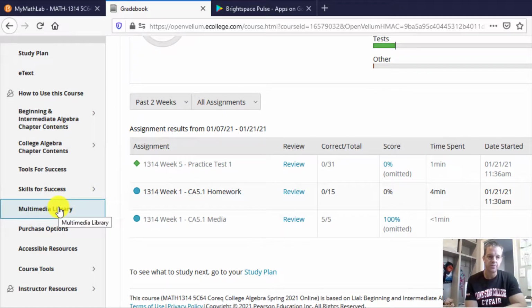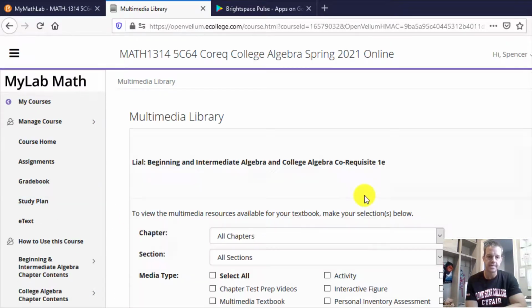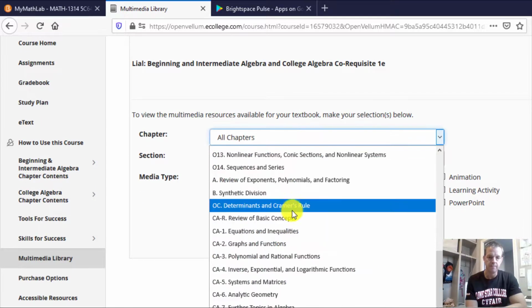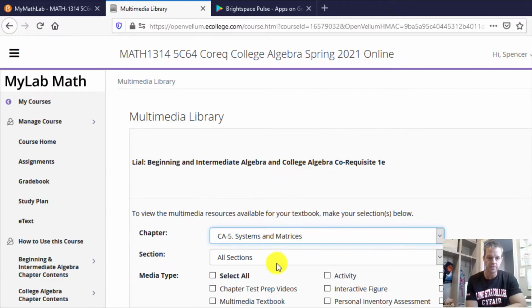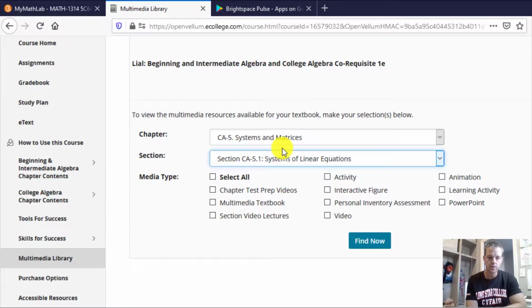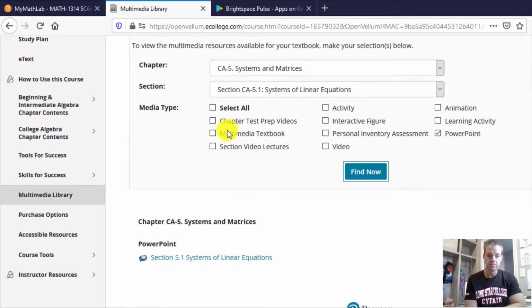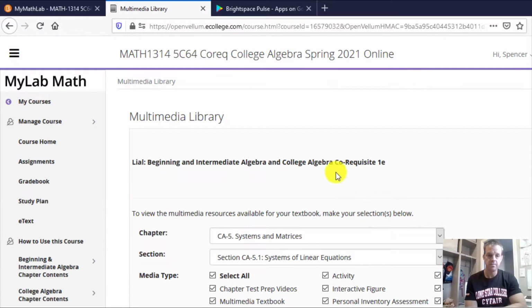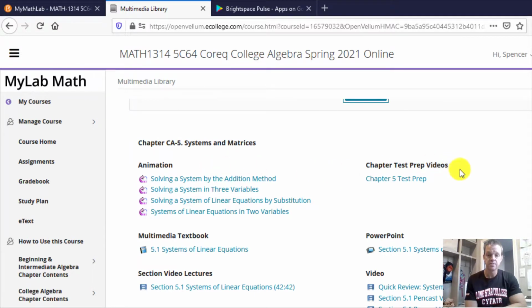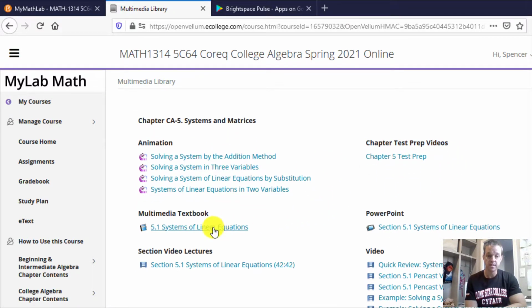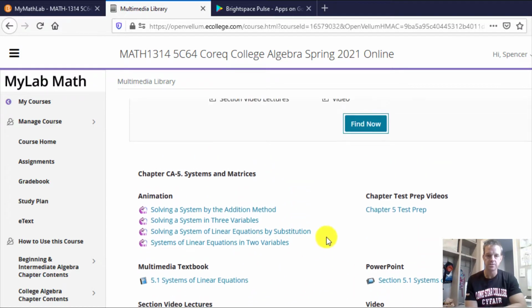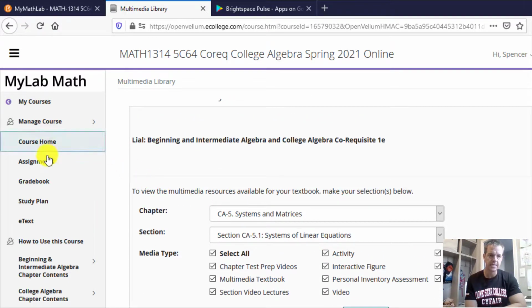The final thing I want to show you is the Multimedia Library. If you click that, let's say you're in chapter 5 here, which is what we were just doing, College Algebra 5.1, and you want to see the PowerPoints for 5.1, you can click that and click Find Now, and it will bring up the PowerPoints, or you can just do Select All. It will find every multimedia assignment that is available. There are some animations, a test prep video, a multimedia textbook, section video lectures, and other videos. There are plenty of options here, so that's another way to find other resources beyond what was in the media assignment for every section.